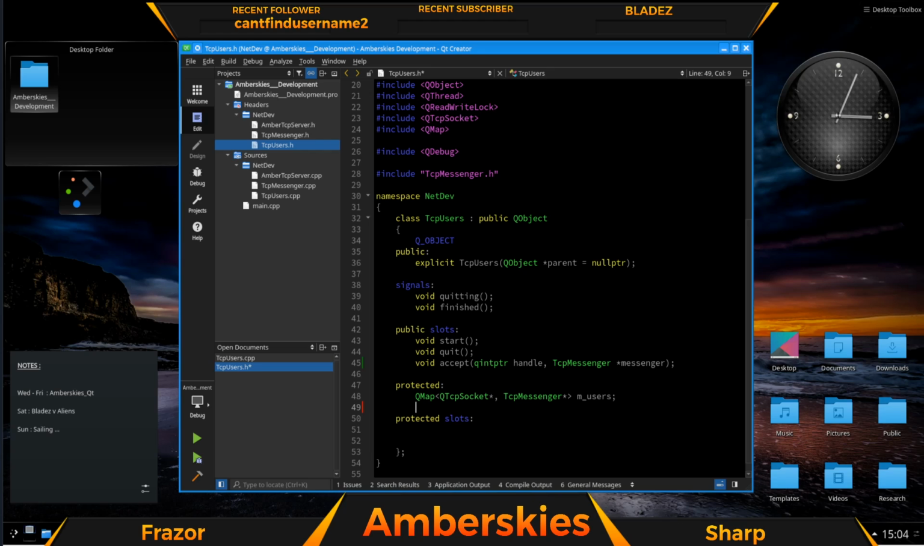Right. So I've got a map which will take a TCP socket and a messenger, which will be a loop of messages and stuff. Okay. Bob's your uncle, we've got our users. That's why I've called it TCP users. Good. Is everybody in agreement now? Are we all ready for the next bit?